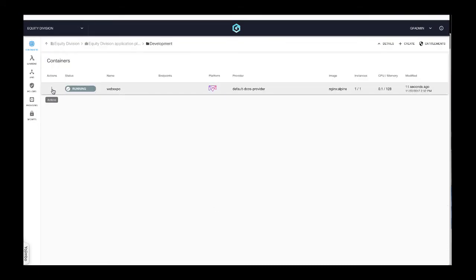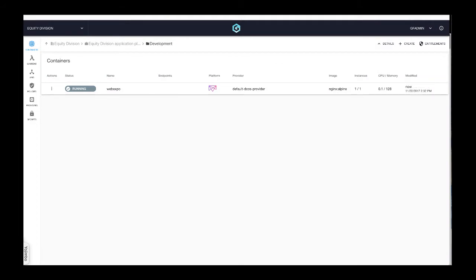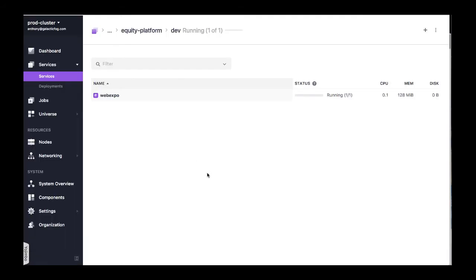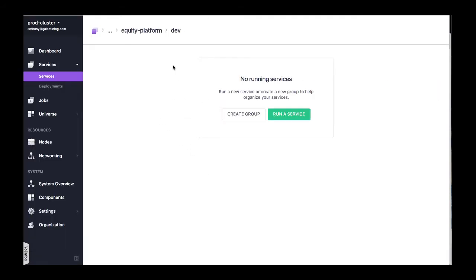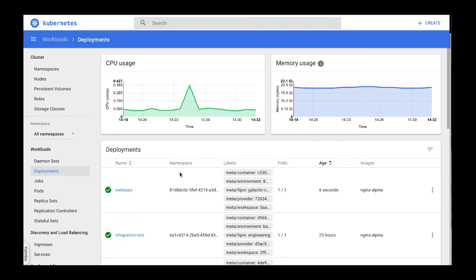All right, let's go ahead and migrate our container over to Kubernetes. We'll select our target Kubernetes cluster and hit migrate. You'll see in the DCOS platform that the container will disappear, and in Kubernetes, once we refresh the screen, you'll see our CloudExpo container appear now.